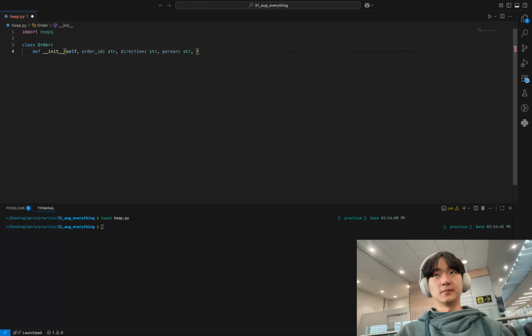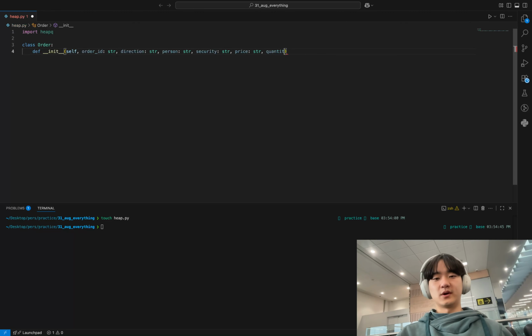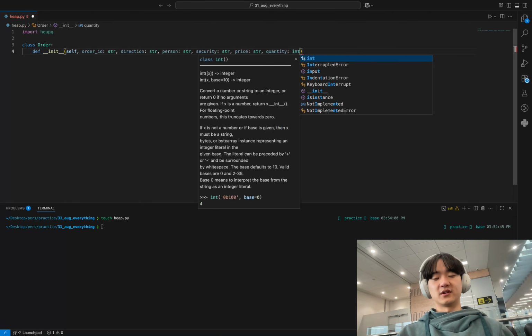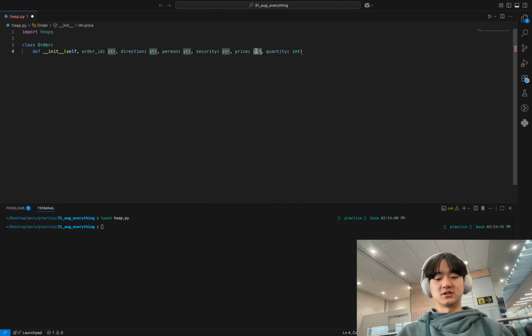So if we have this order, the next it says is the security. So which security are they wishing to buy on this order? And let's have the price. So this is the price per security, and then lastly we can have the quantity. So this is going to be how many of it do they wish to buy. Quantity being an integer and the price being an integer as well. So let's initialize these fields.